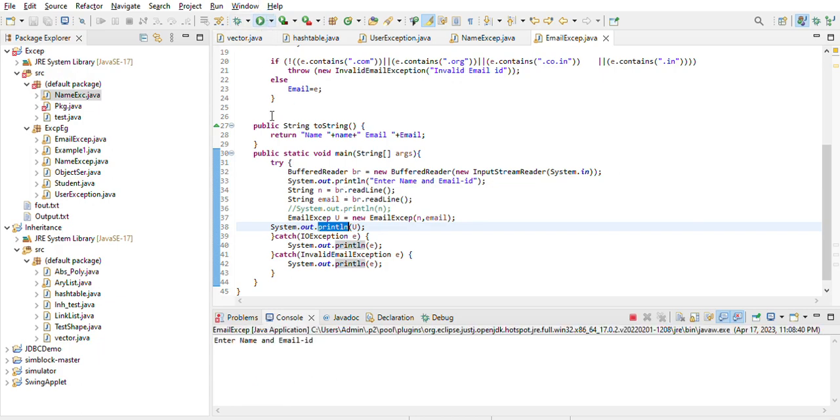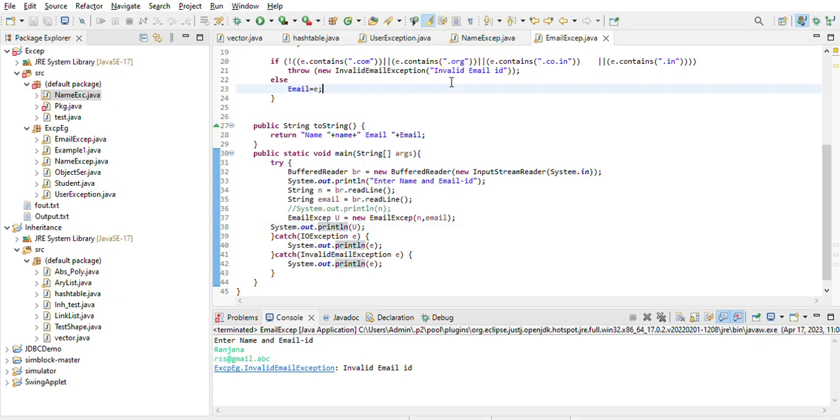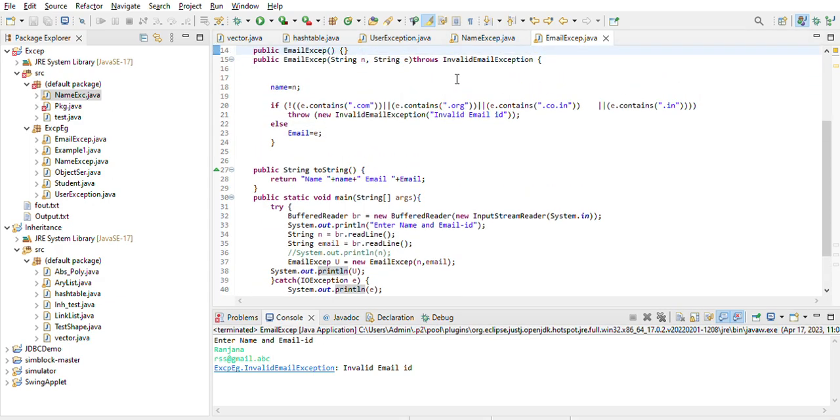there is an error, let us enter some invalid name, invalid exception, @gmail dot, now I'll write ABC. So exception is generated, InvalidEmailException, because .abc is not written in this if condition. We have taken for com, org, co.in and in.